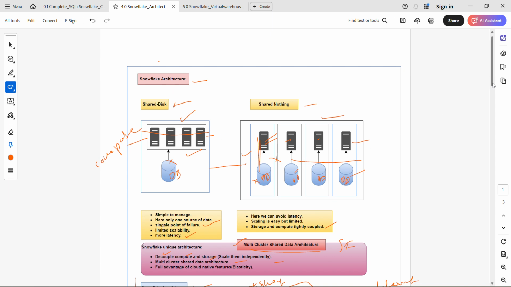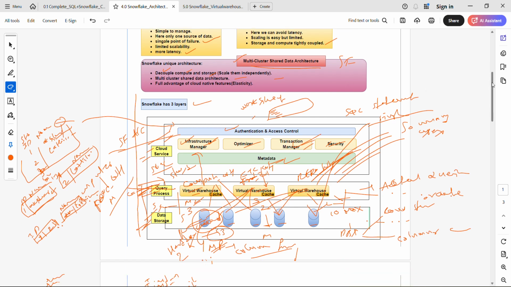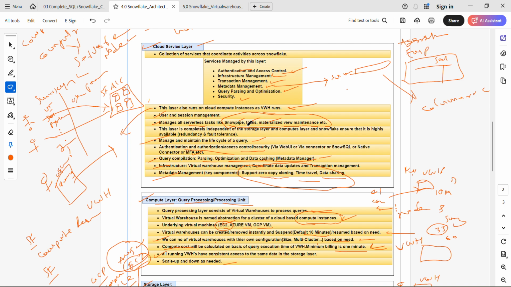With respect to all these three layers, if you have any doubts, make a note. A few topics we need to cover, then only you can understand. Whatever I learned here, see, Snowflake tasks and materialized views are separate topics which we need to discuss. For those we have a separate session.